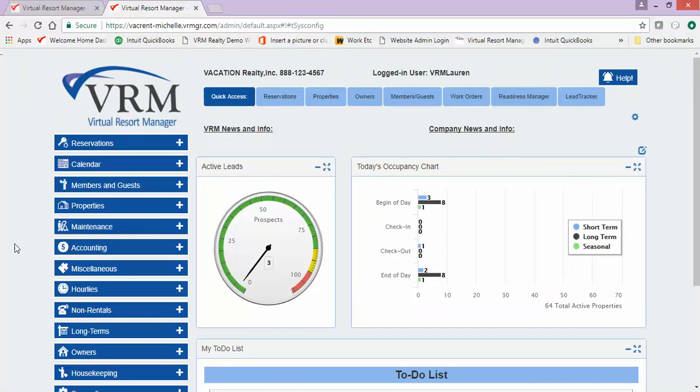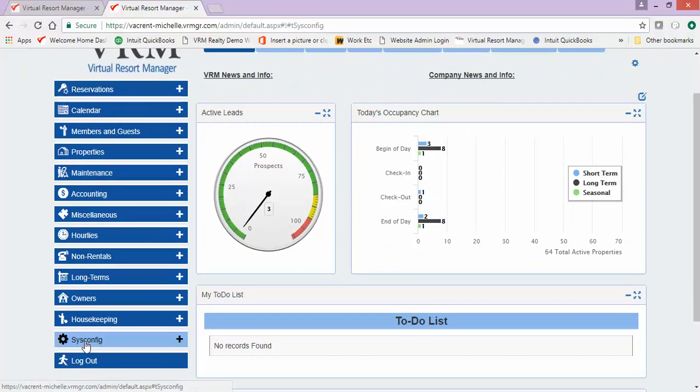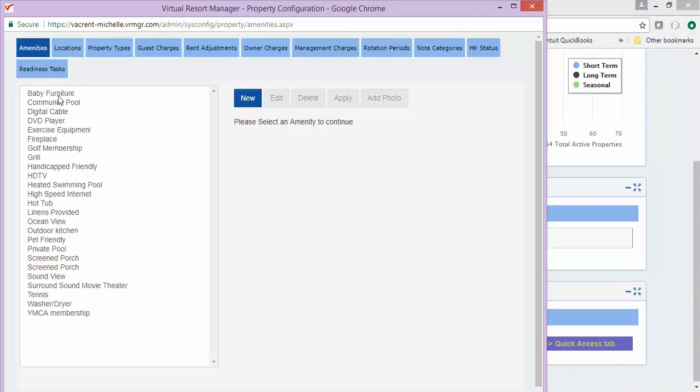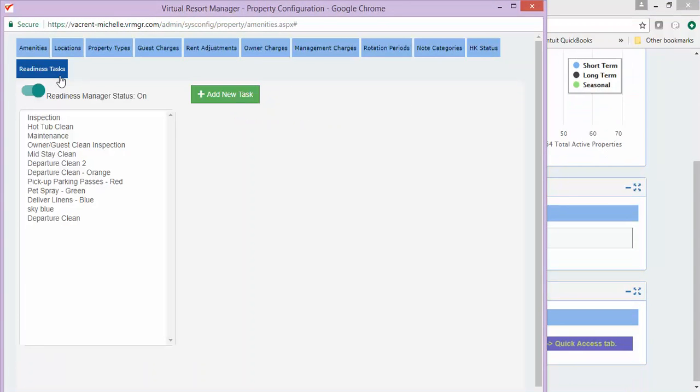To access your Readiness Manager tasks, go to sysconfig, Property, and the Readiness Tasks tab. Be sure that all the tasks in the chain you are creating have already been set up and assigned to the correct properties. All tasks need to be created as independent tasks and then connected together. For our example, we are going to tie together the tasks of Hot Tub Clean, Departure Clean 2, and Inspection.